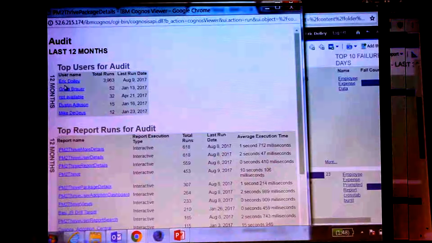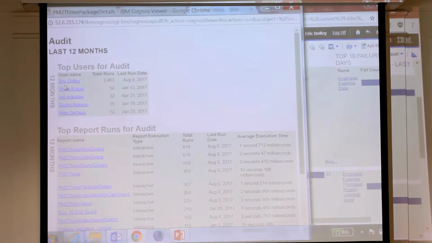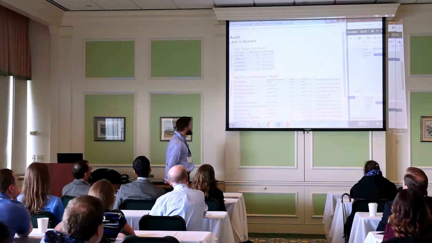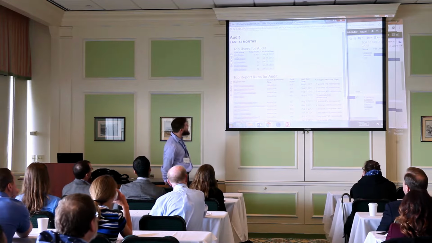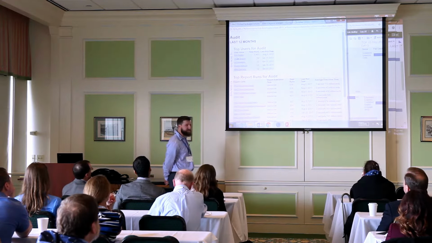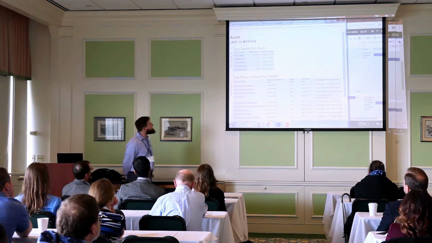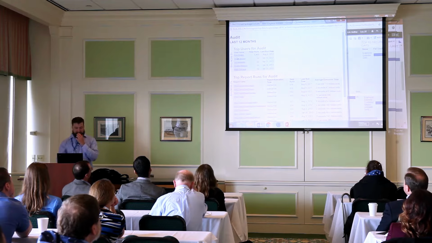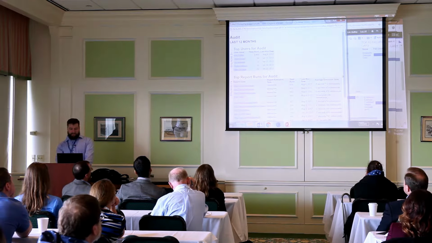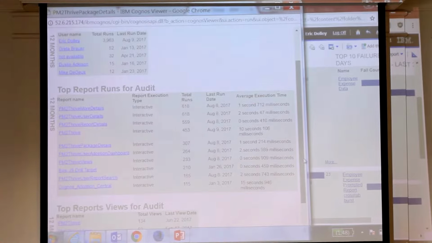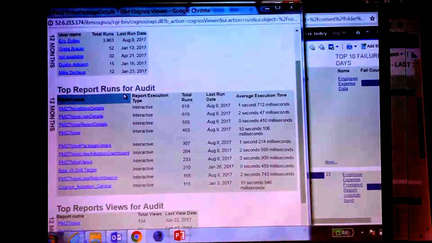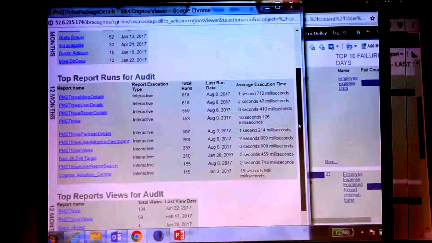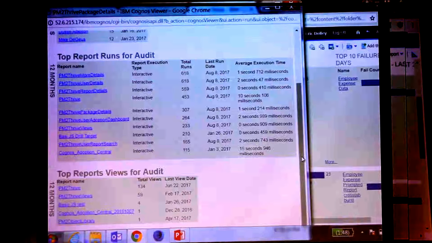Who are the top users? Eric Dolly, 3,963 runs. I think it's become clear that I've been using this system a little bit more than my coworkers, considering the next highest person in total runs is 52. So you can see the top users for the past 12 months. You can see top report runs. So what are the most popular reports in the system? Since this is the system I use to develop Thrive, obviously the most popular reports are the Thrive reports. It just makes sense. And then top report views for audit. I'll go into more detail about views and how a view is different from a run later on in the presentation.